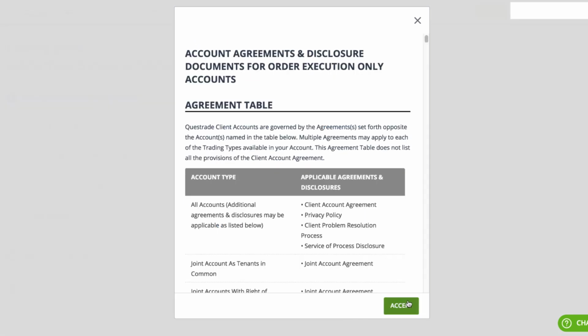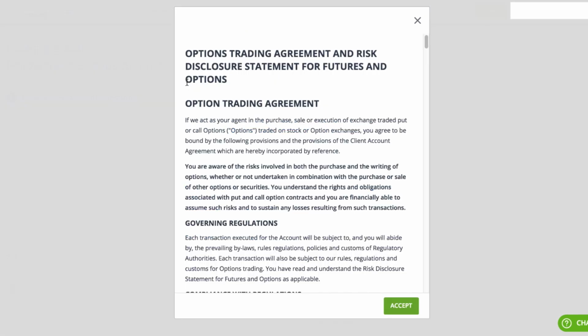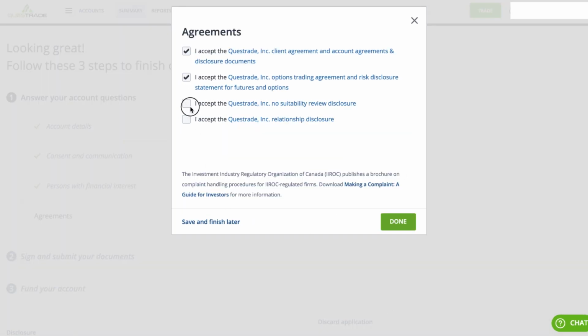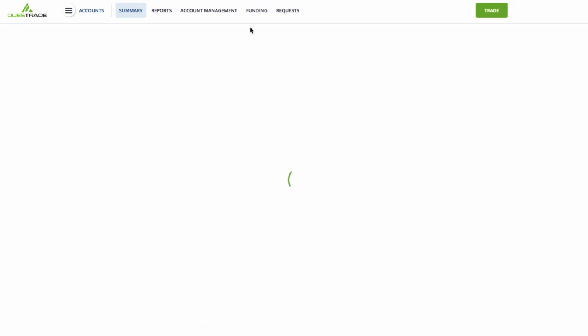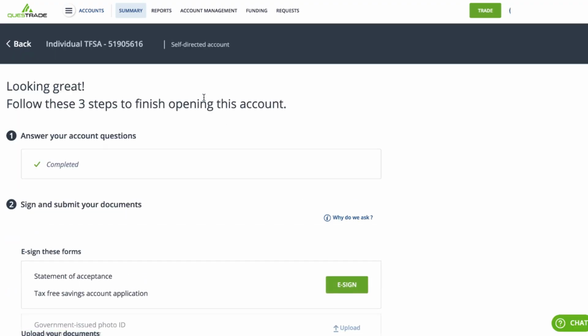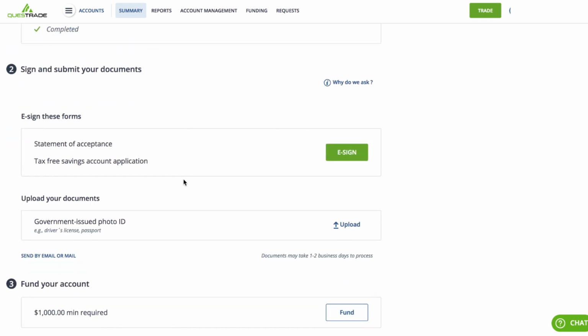Questrade agreements about clients, options trading, and the liability, etc. Make sure you do that and accept. And after that, you're gonna click done after all that intense reading. And finally, we're done answering the account questions.